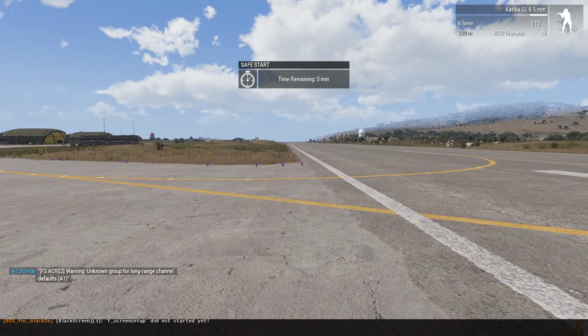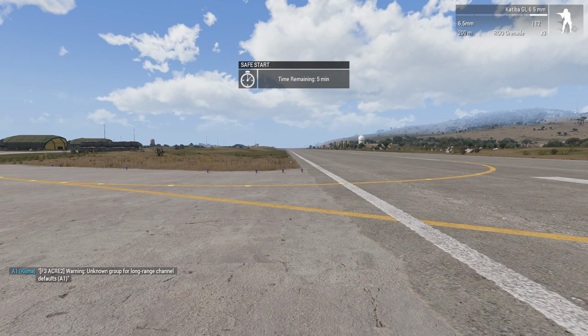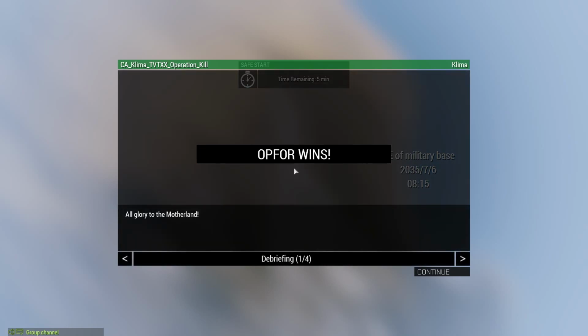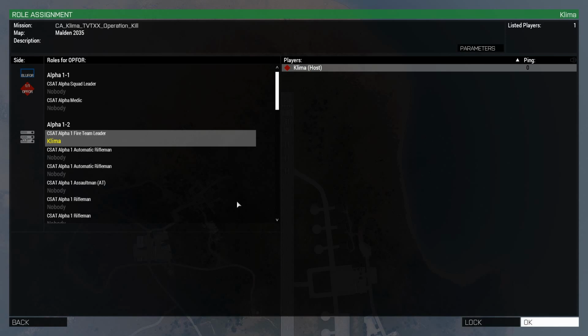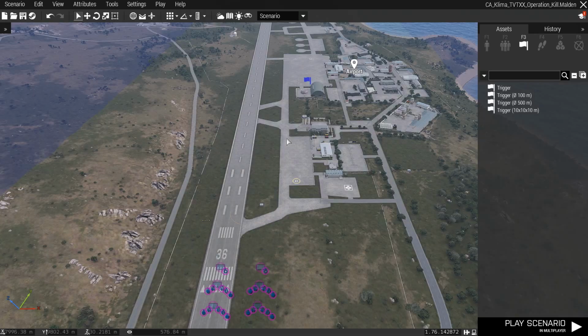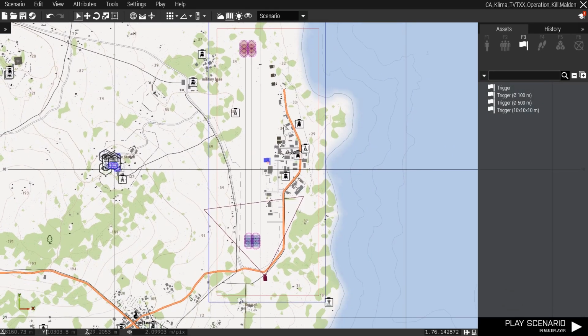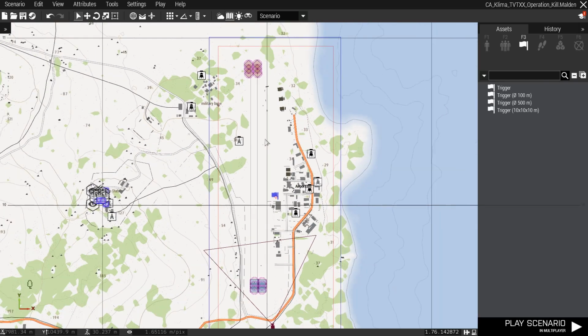Should take 10 seconds, and then the new win screen will come up. Up 4 wins. All glory to the motherland. So that works. Nice. Now we have a functioning, refined TVT, but we can further refine it and further customize it. And we'll do that by changing the gear for the people.